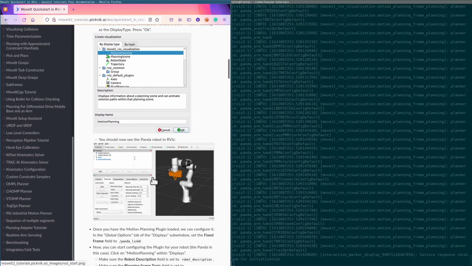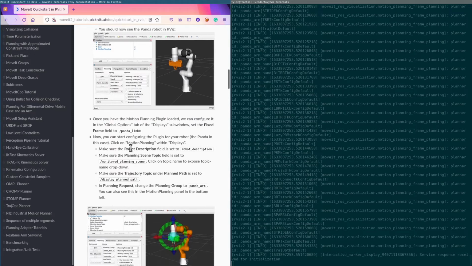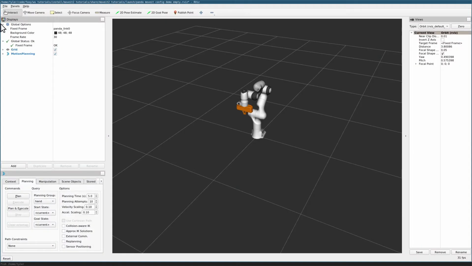All right, you should see this. Yep, that's what we got. Once you have that, we can configure it. In the Global Options tab of the Displays sub-window, set the fixed frame to panda_link0. In the Global Options, fixed frame, panda_link0. There's this little drop down here. Just make sure it's panda_link0. All right, so that's good.